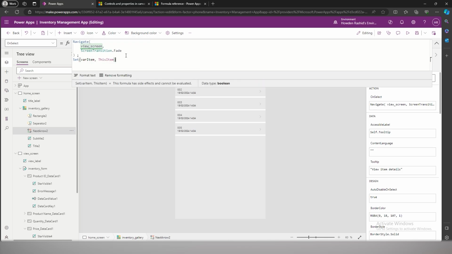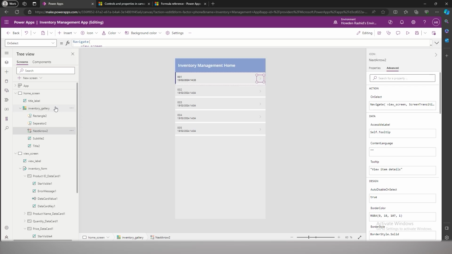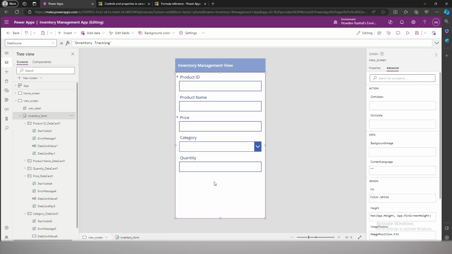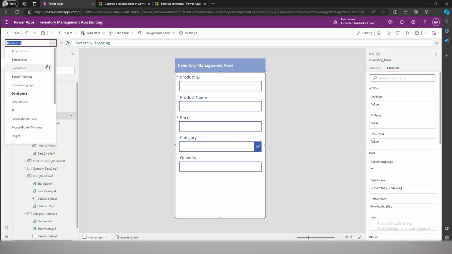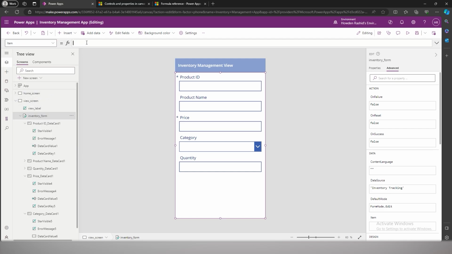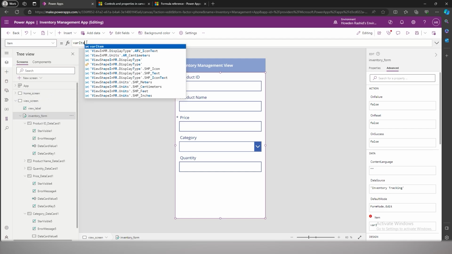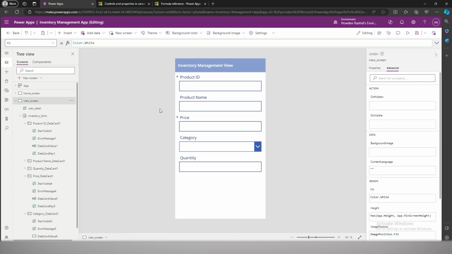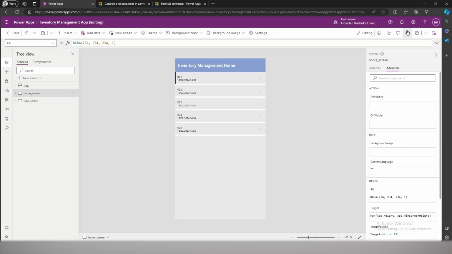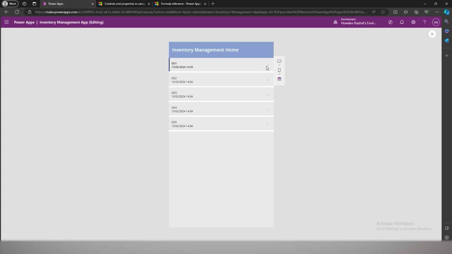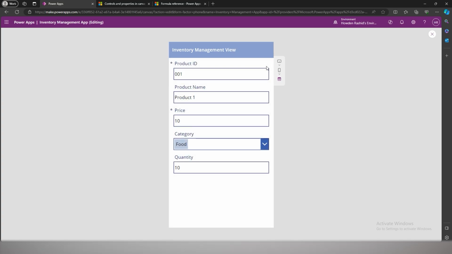So right now what we've done is we've stored the item that's selected into var item. Now we need a place for that variable to live. So if we go into view screen, we go into the form properties, and instead of data source, we swap this to item, and then we can have var item. So now if I go back into the home screen, I press play, and I select the product, it shows me that product.